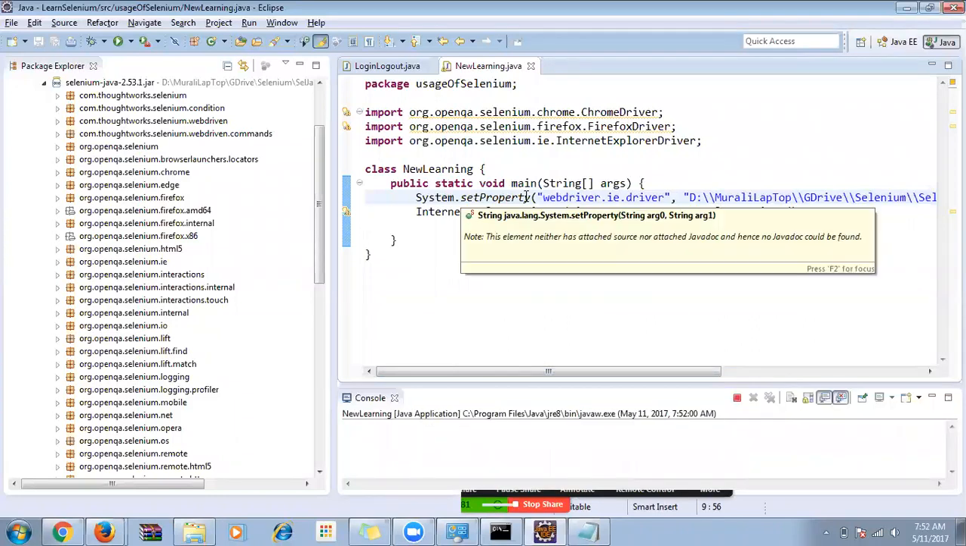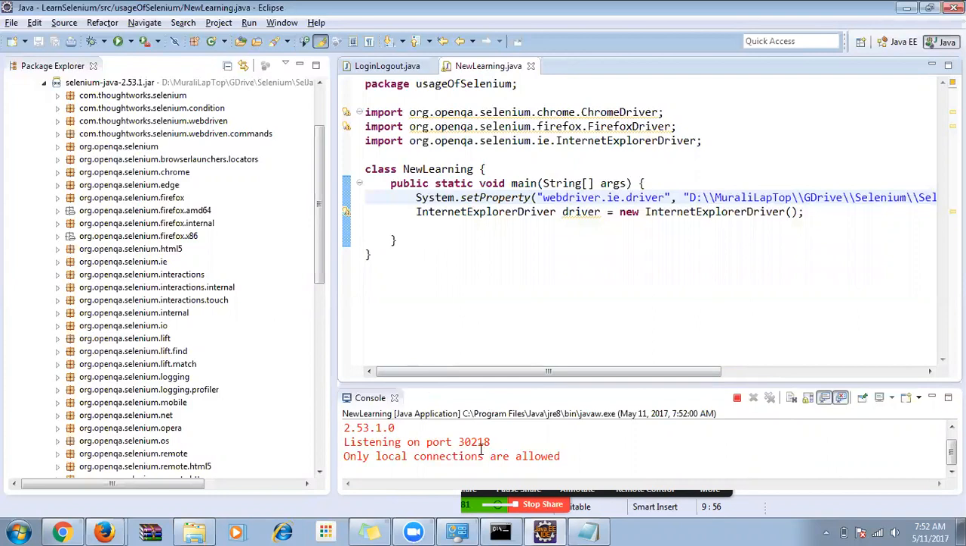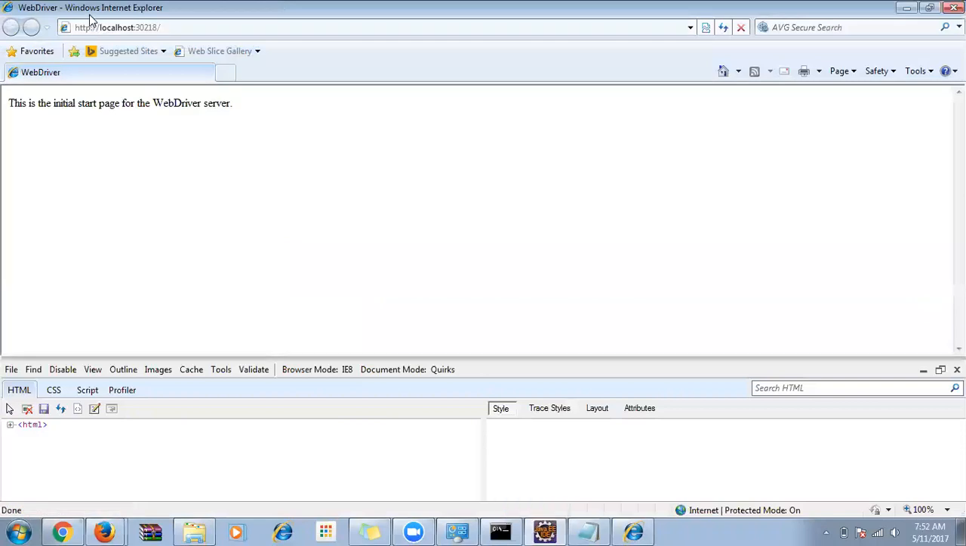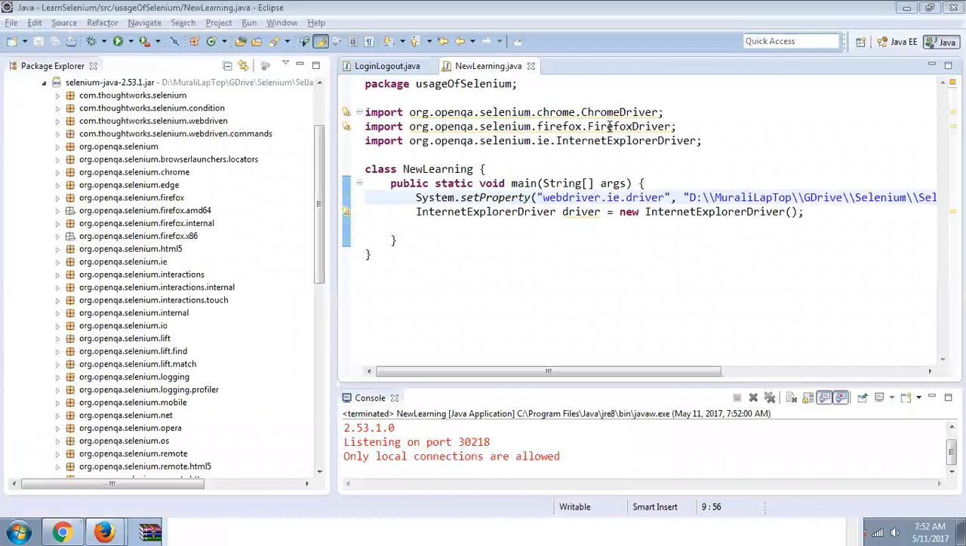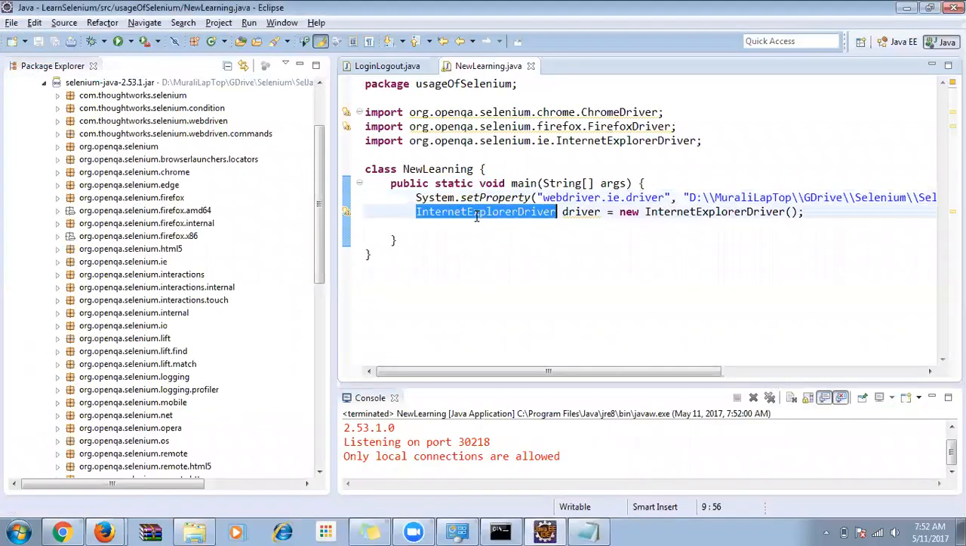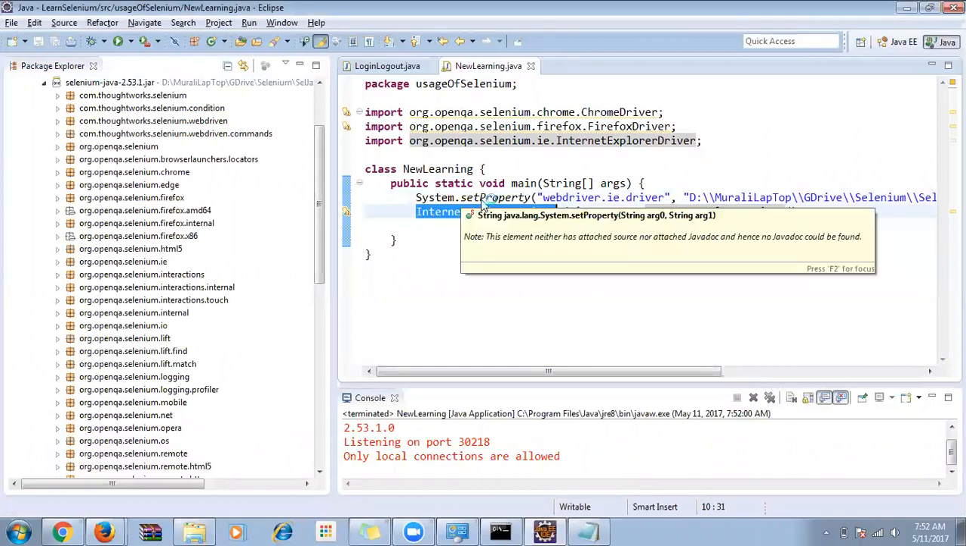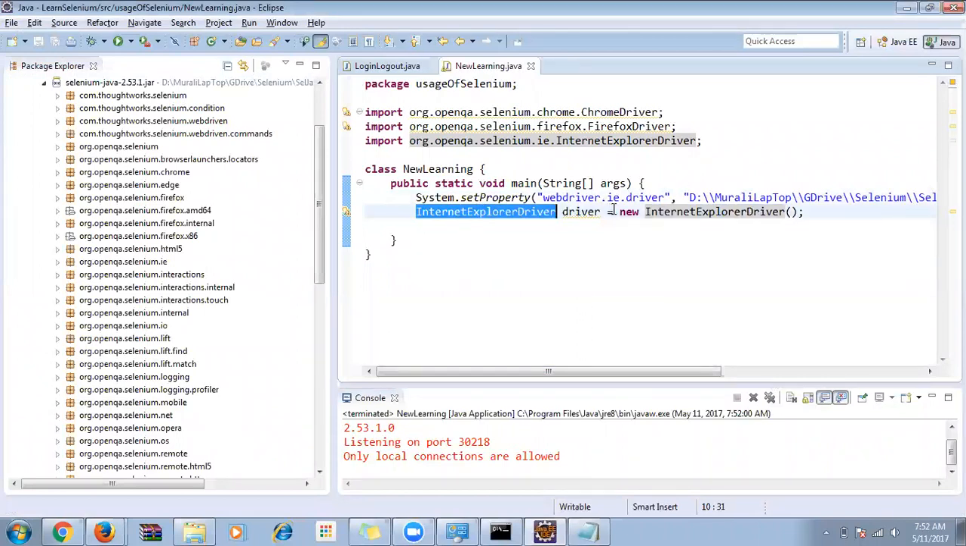For you now, Internet Explorer browser will be opened. That's it. See, it's opening in this port. Internet Explorer browser is open. Clear this? It's so simple. Why each and everything is opening is when you create an object for that browser related classes, those specific browsers will be open. Okay, right now I want to work with the Firefox browser.